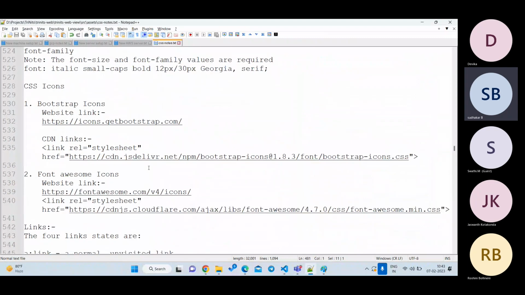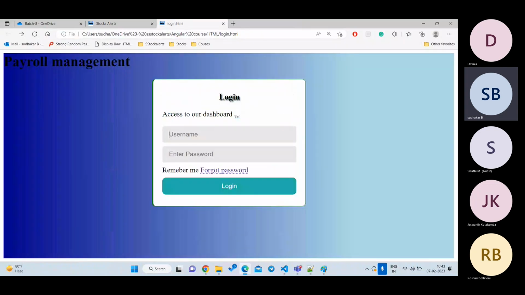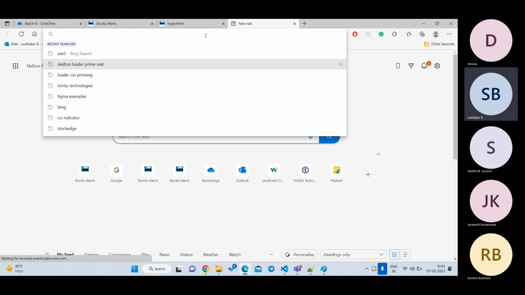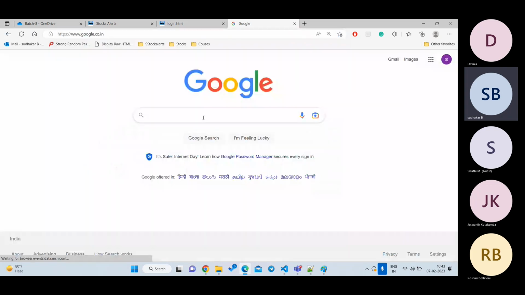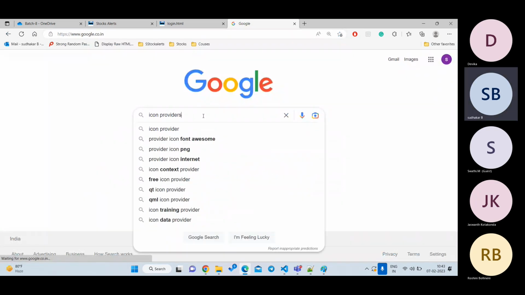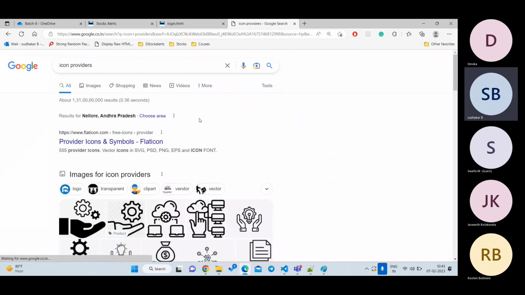So let us go for icons first, so that we'll add all icons. Whenever we want to add any icon, suppose we want one icon here, or any icon in the login button, please do not use images as icons by reducing the image size. To avoid this, there are websites, icon providers. If you search here, there are a lot of icons.